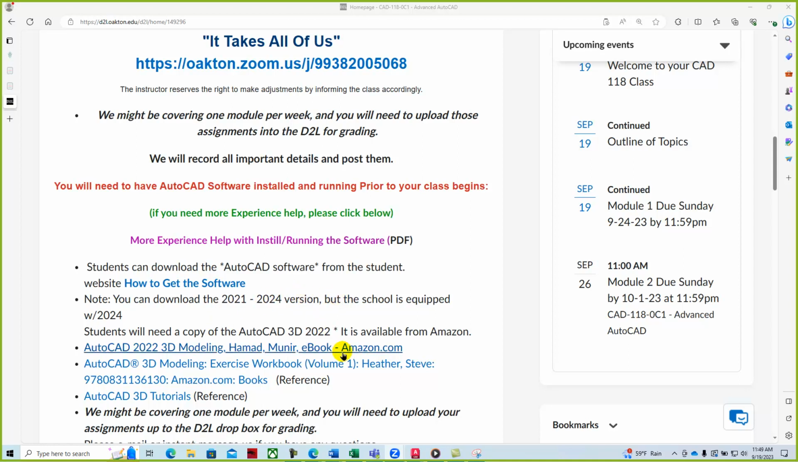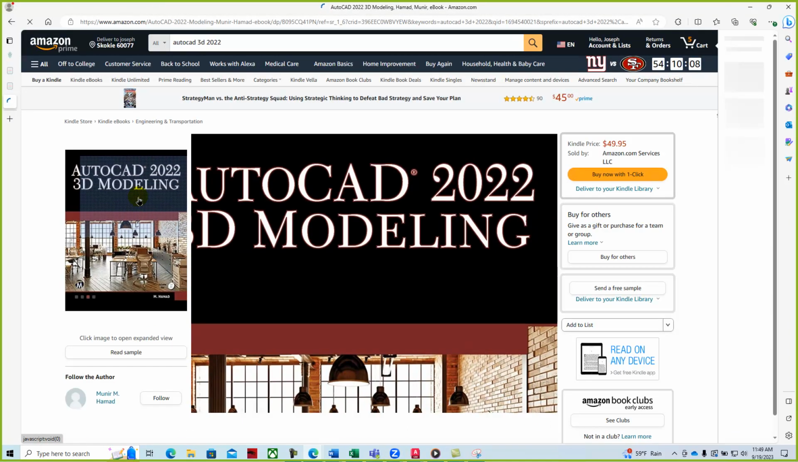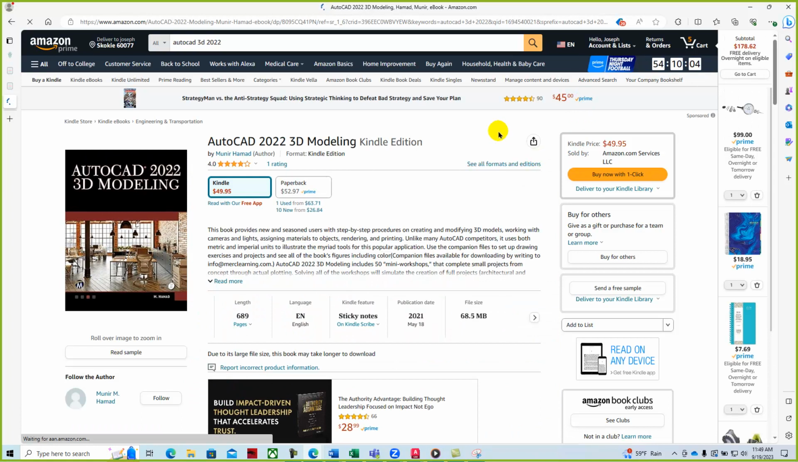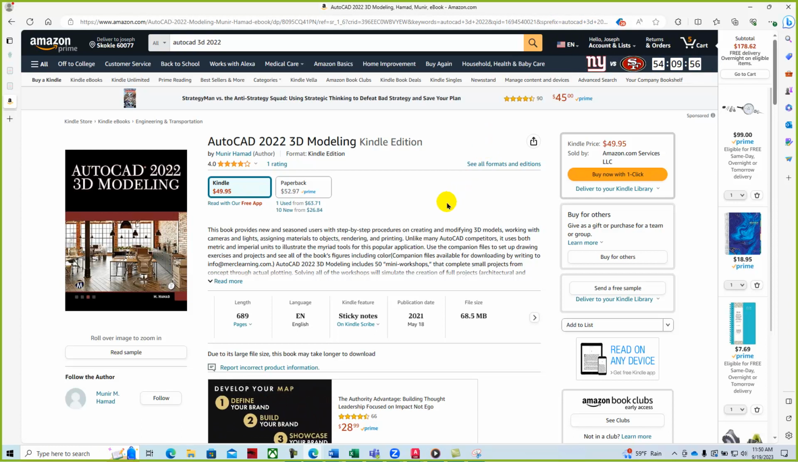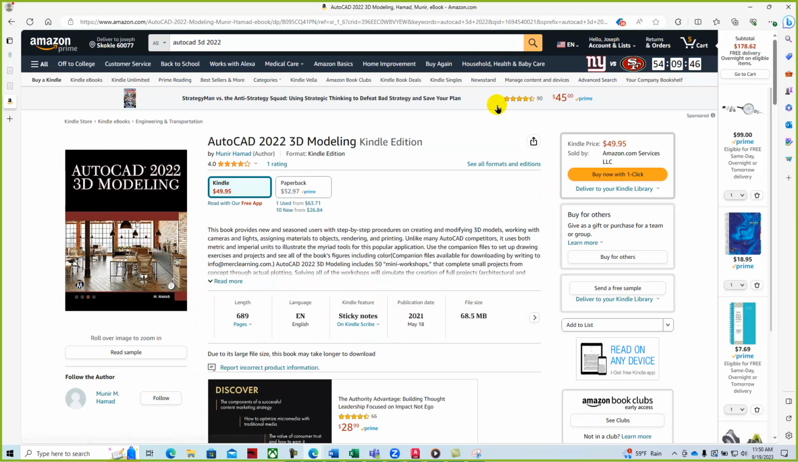The textbook we'll be using is this book right here, AutoCAD 2022 3D Modeling. They didn't have a 23 version out. They may have actually, but we had the course already set up for the 2022. And so you can use the 2023, but again, there's no big change for that. And so the book is $49, and what we will be doing is following it chapter by chapter.